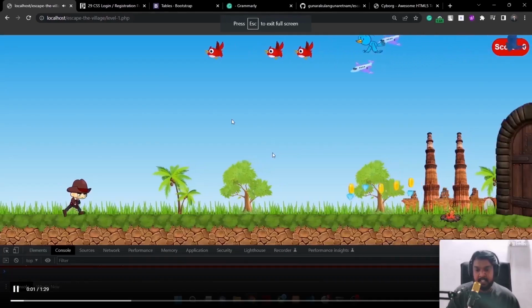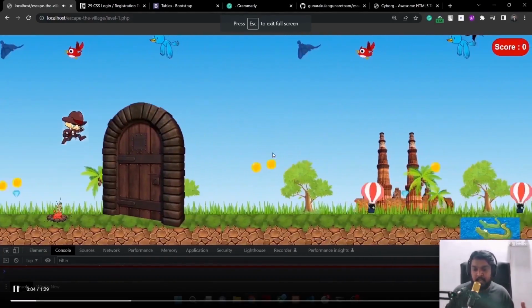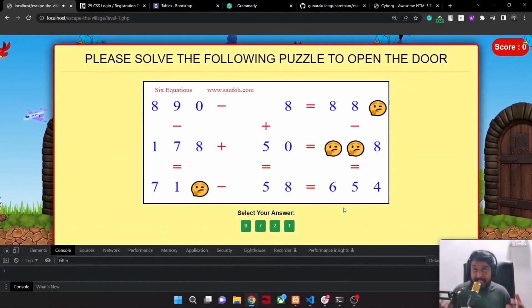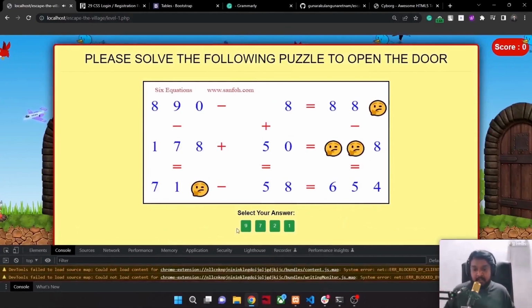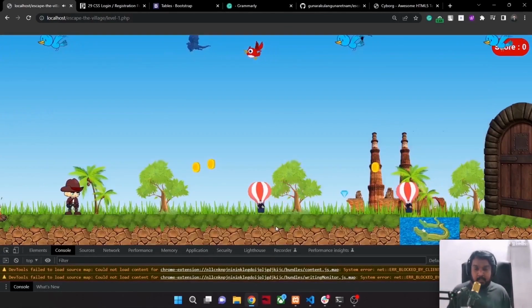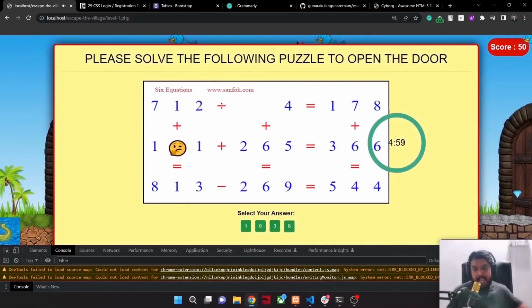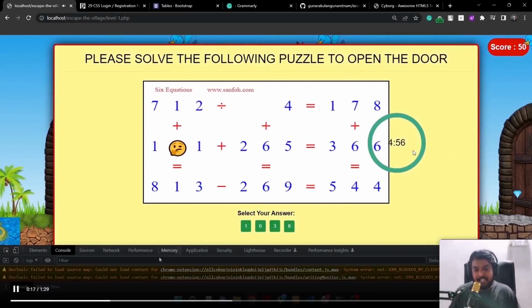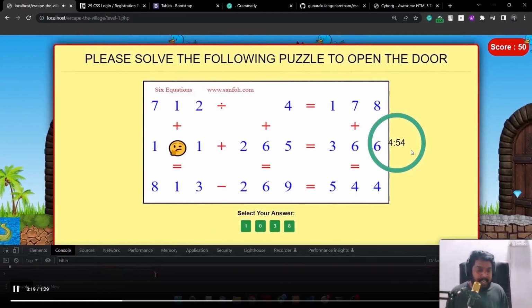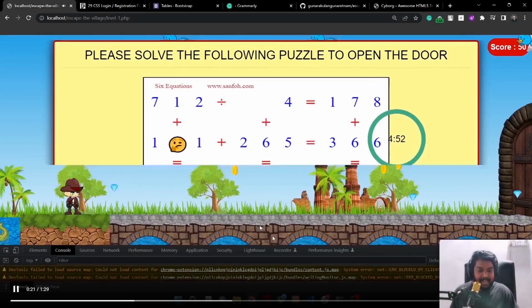Here you can see this is my project, and the player needs to escape from his village. So the game name is Escape the Village. When he is going, he needs to open the door. In order to open the door, he needs to solve the puzzle which is coming from the Smile API. For example, some doors have timers, some doors don't have timers, and it is an MCQ based question.